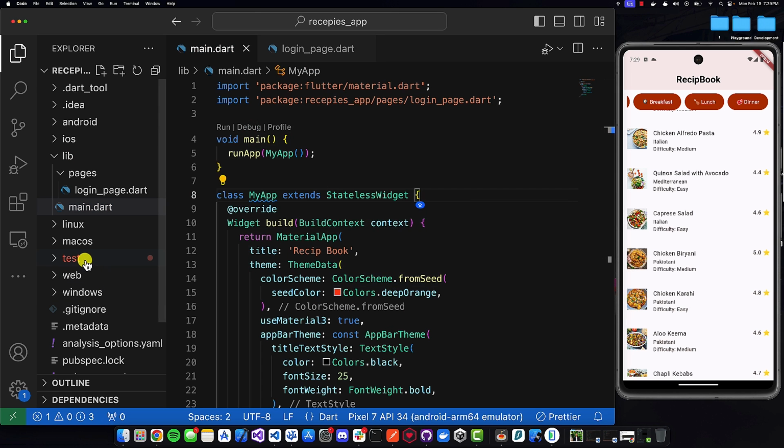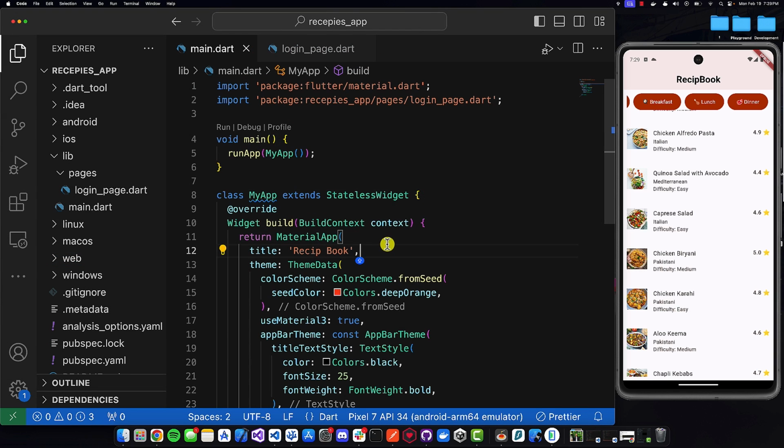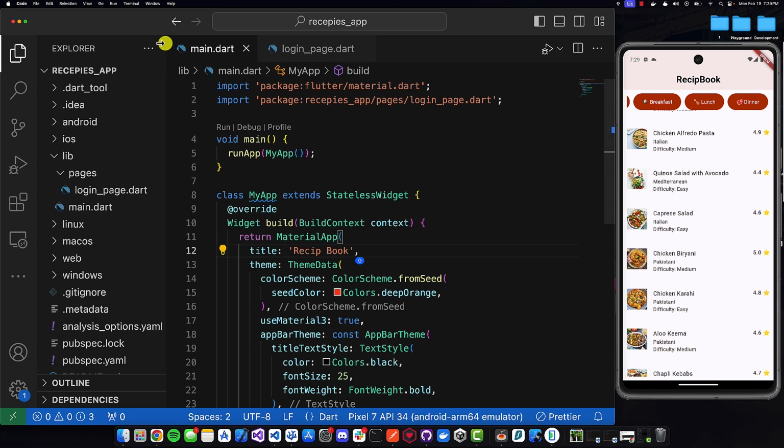I can also see that in my test folder, it's giving me an error for the widget test. So for now, what we can do is just delete the test folder because we're not going to be implementing any tests within our project. So let's just delete that. And now we're actually ready to test our application. So to test my application, I'm going to make sure that I have some type of a main.dart file open.